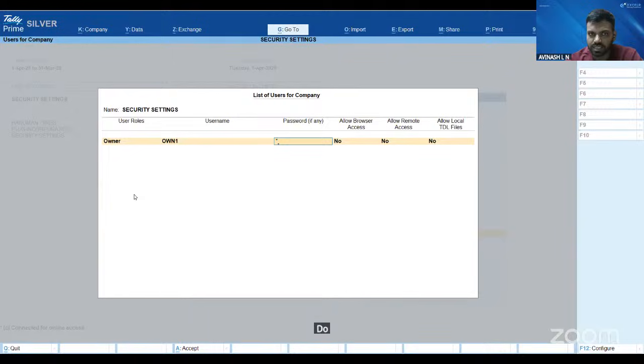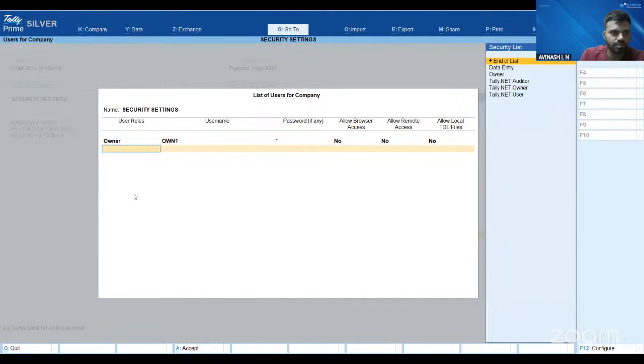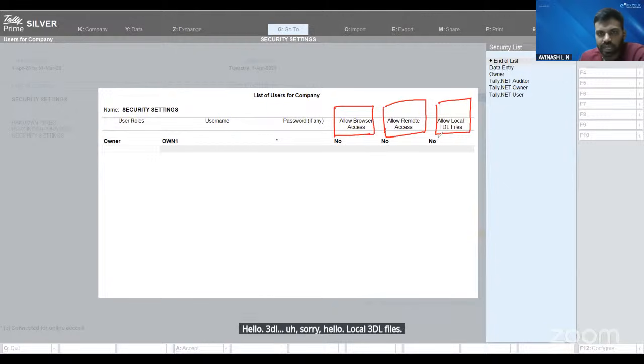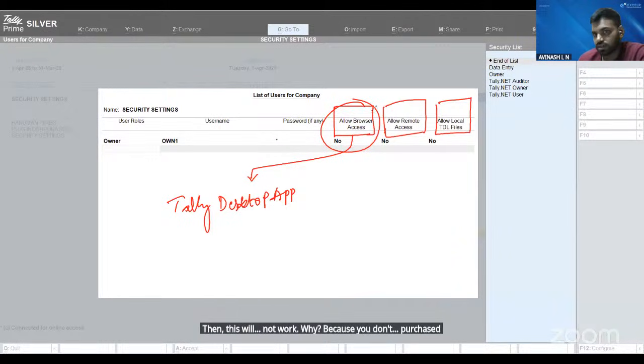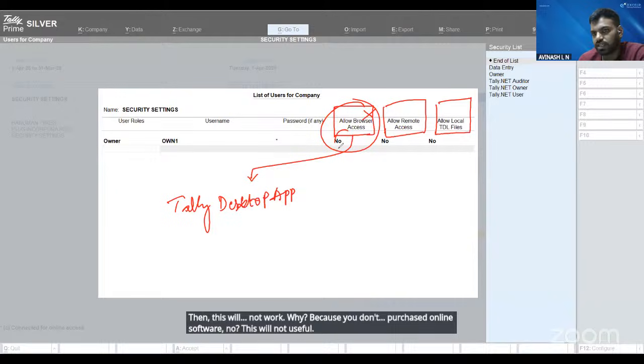Do enter. See, what are all these options? Allow browser access, allow remote access, allow PDL, allow local PDL files. Allow browser access: if you have a desktop based application, then this will not work. Why? Because you didn't purchase online software. This will not be useful, so you can take no.